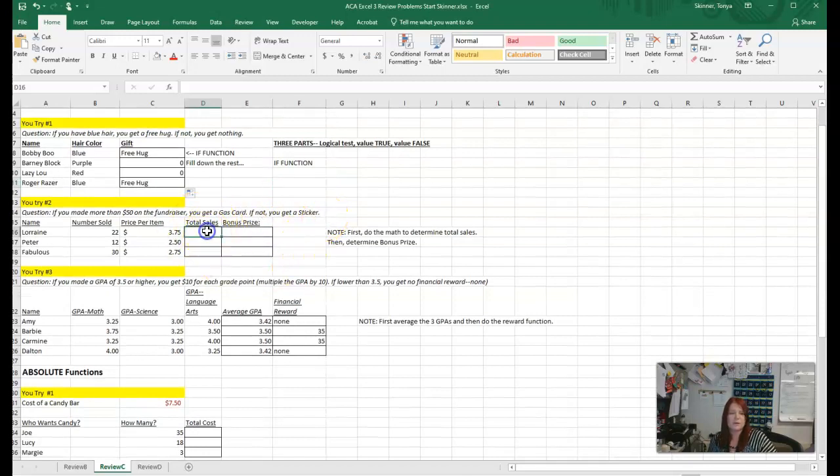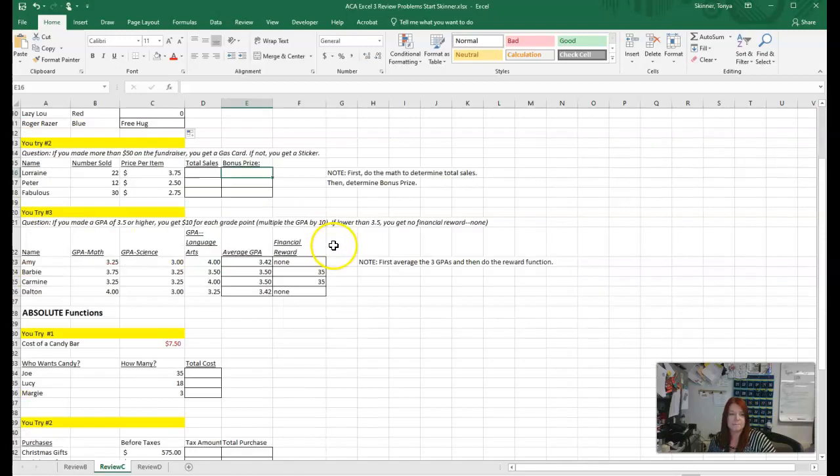We have this one here. You've got to figure out your total sales. And then your bonus prize, it says if you made more than $50 on the fundraiser, you get a gas card. If not, you get a sticker. So first you're going to do the math to determine total sales. Then you're going to determine the bonus prize using an if statement.